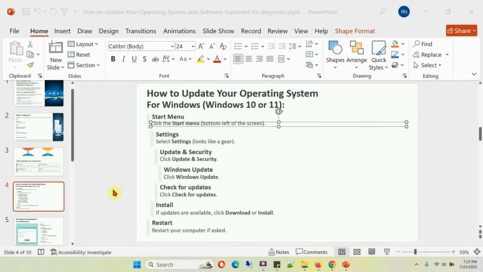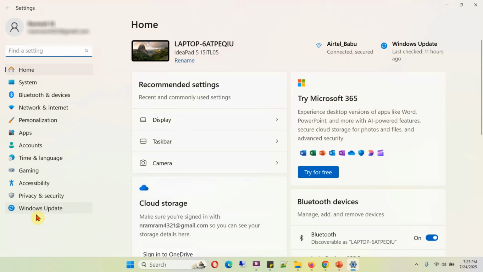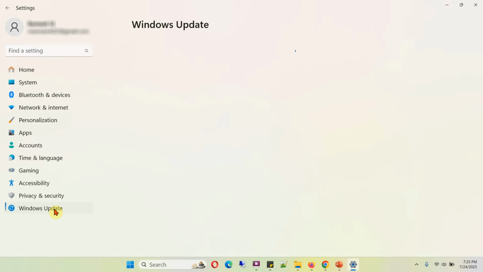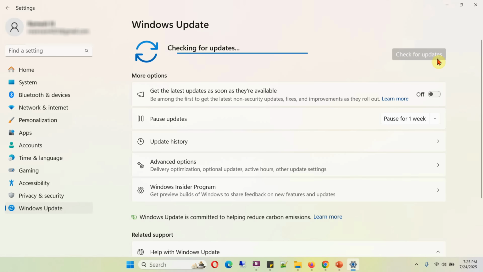Click on Settings. Here you can see Windows Update. Click on this, and here you can see Check for Updates. Click on this and it will check for updates. If updates are there, download and install.